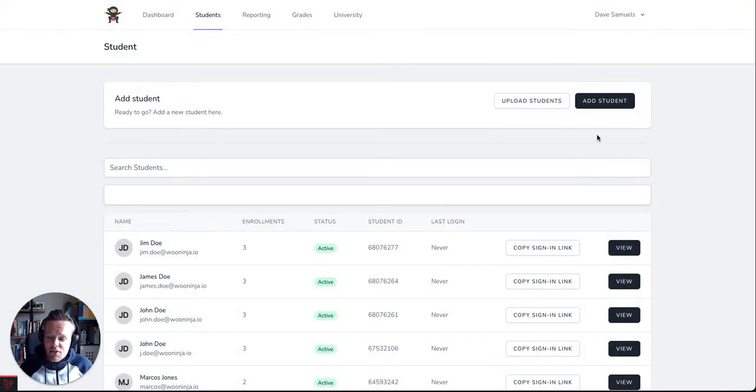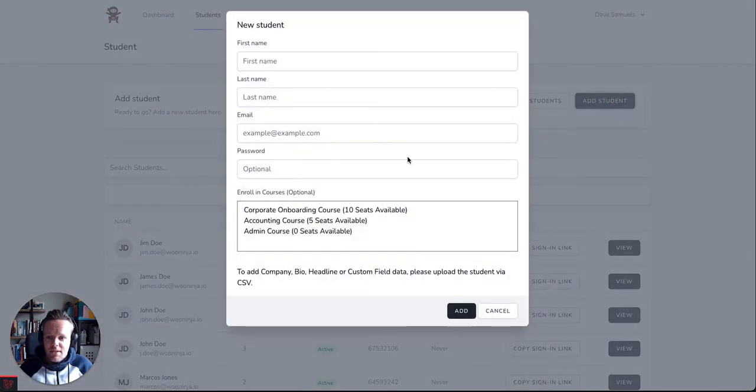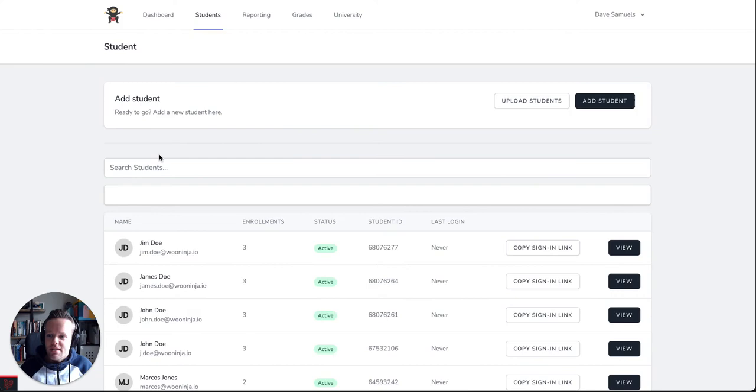If you wish to add a single student, you can do so by clicking Add Student. And here, once again, you can give the student's first and last name along with their email. These are mandatory fields. You don't have to fill out the password if you don't wish, but if you do, we do not recommend sending it by email. Make sure you send it securely. And once again, you can choose what courses this user should have access to. And if you hold the Command key on Mac or Control on Windows, you can select multiple courses in one go.